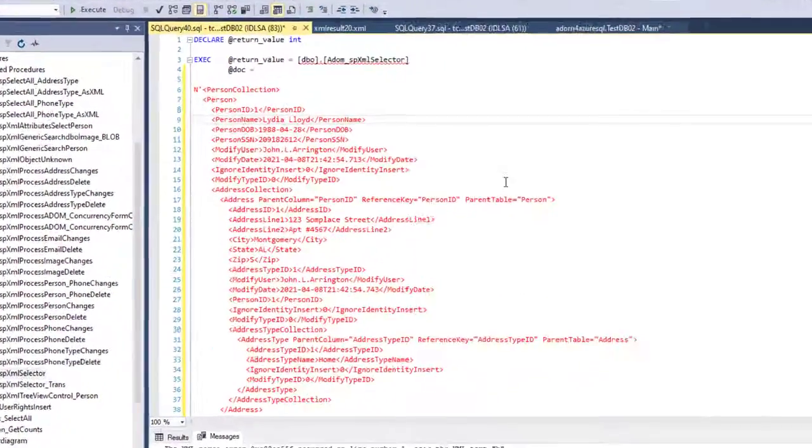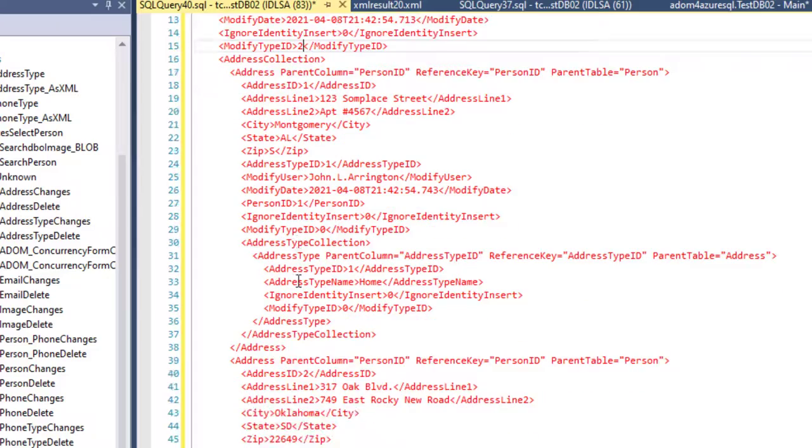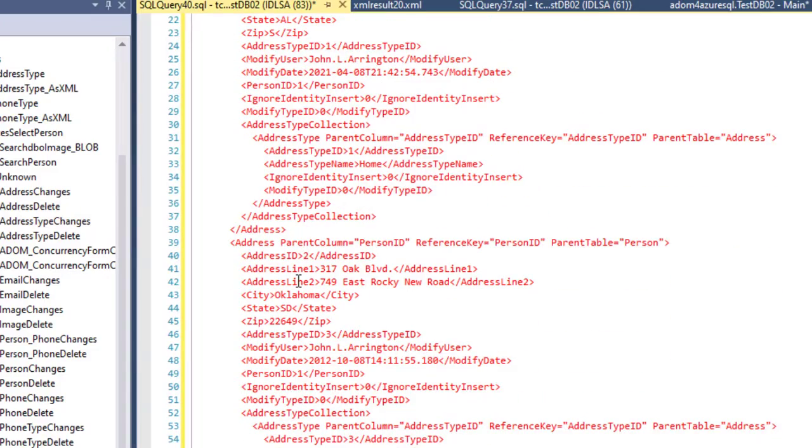Here we will modify the person name and set the modify type ID to 2. There are 4 potential values for modify type ID. 0 means no change, 1 means insert, 2 means update, 3 means delete.